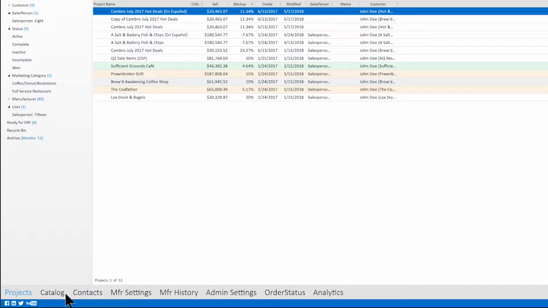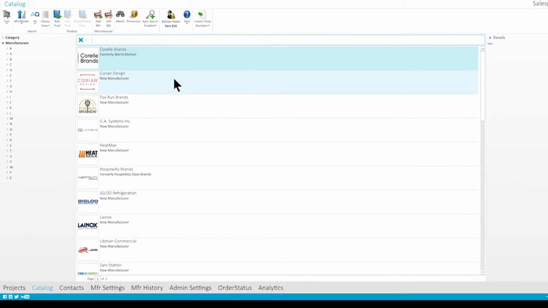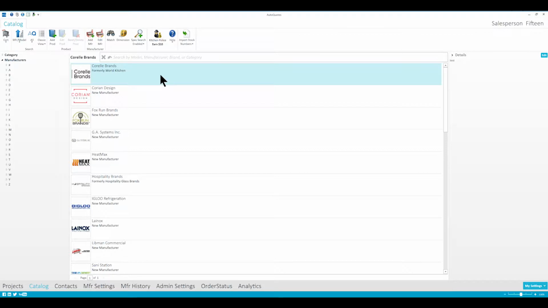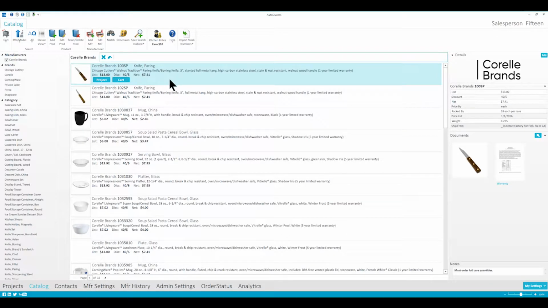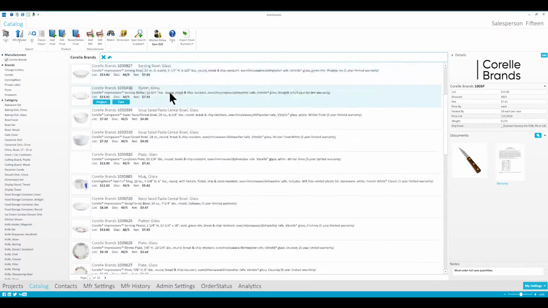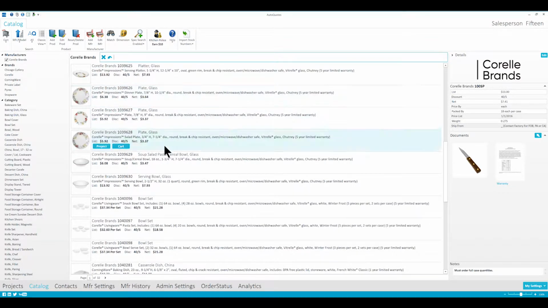The Catalog tab is the other most used tab in AQ. When selected, it displays a list of manufacturers and products in the main panel. You'll see more tabs based on your role in your organization. These may include Contacts, Manufacturer Settings, Manufacturer History, Admin Settings, Order Status, and Analytics. For the remainder of this video, we'll work from the Projects tab.